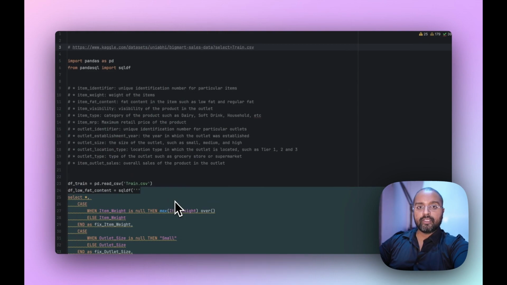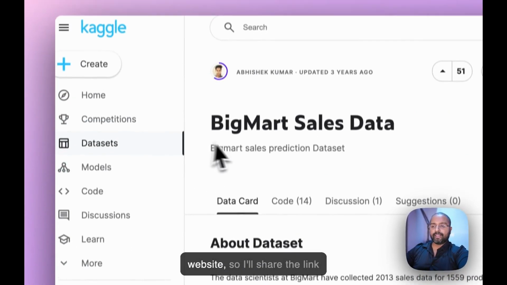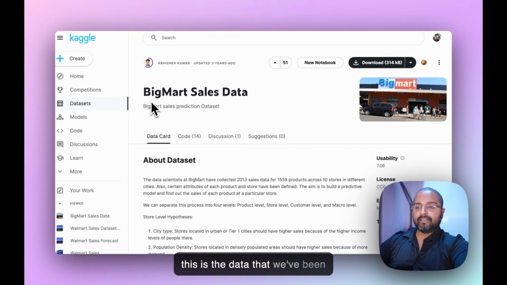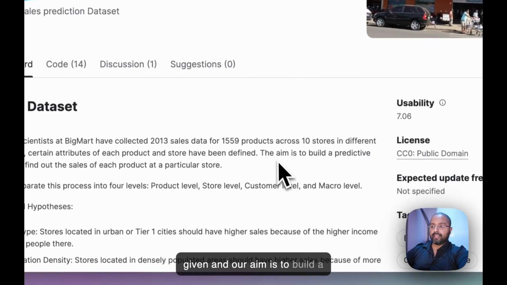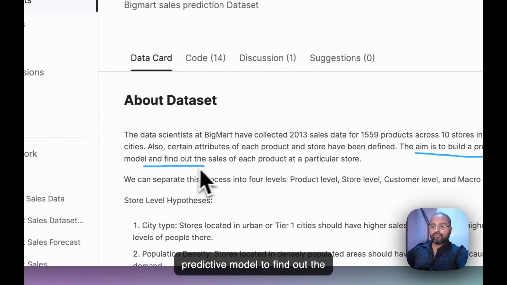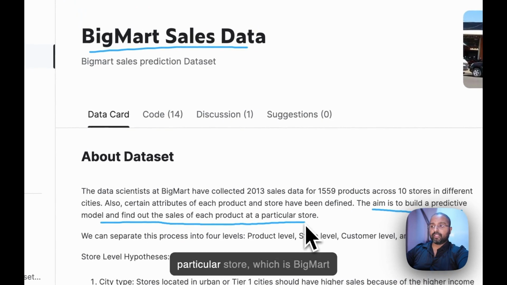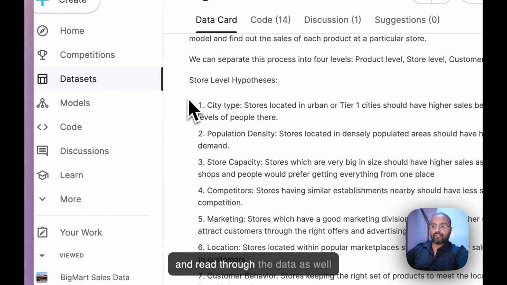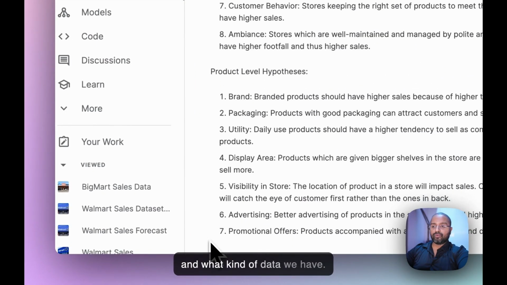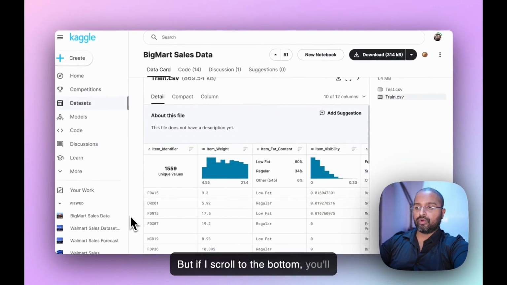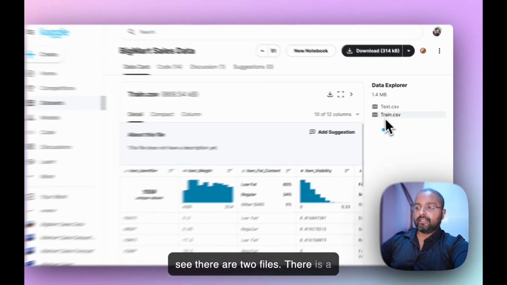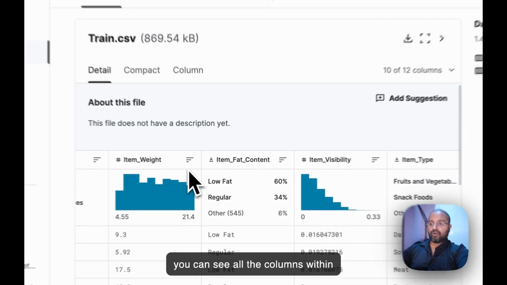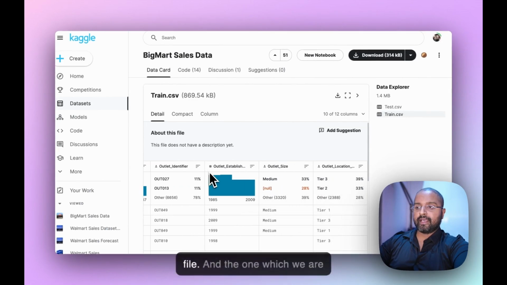So if I come into the Kaggle website, I'll share the link within the notebook as well. And this is the data that we've been given, and our aim is to build a predictive model to find out the sales of each product at a particular store, which is Bigmart in this case. You can come in and read through the data as well and what kind of data we have. But if I scroll to the bottom, you'll see there are two files, a training file and a testing file. And you can see all the columns within this training file and the testing file.